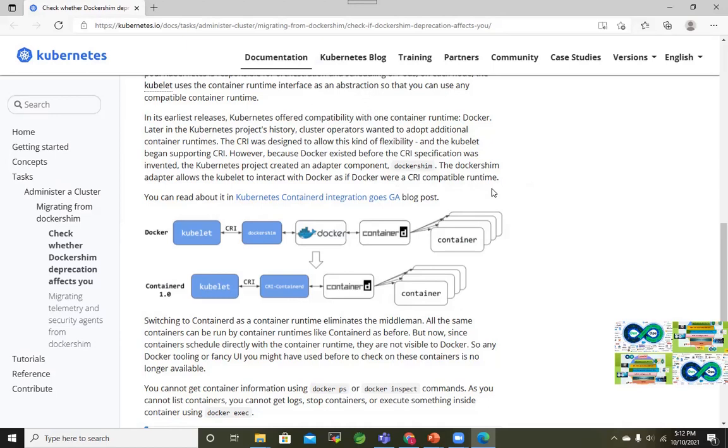Yeah, because now CRI is not compatible with Docker. That's what they are saying on the other hand. To make it compatible, they introduced dockershim, so it works as compatible. Now this is the pictorial explanation they are giving to take it away. Let's go through it as well.